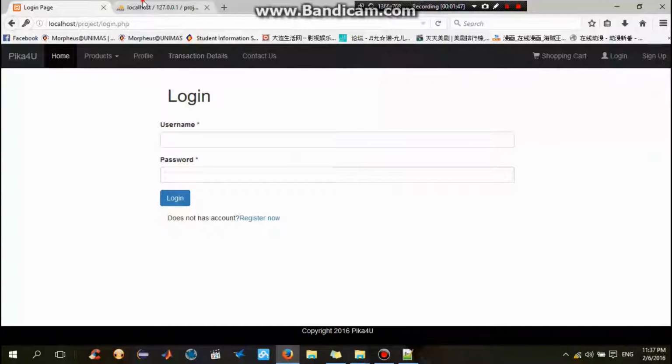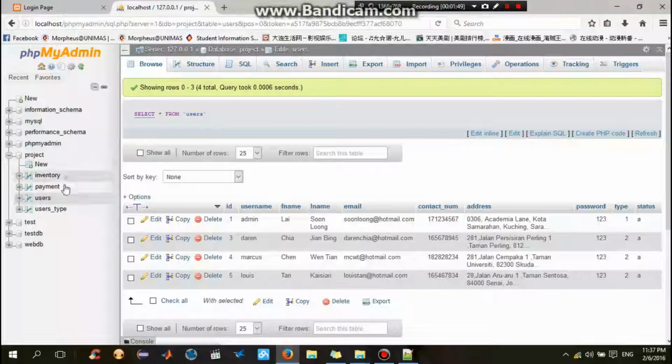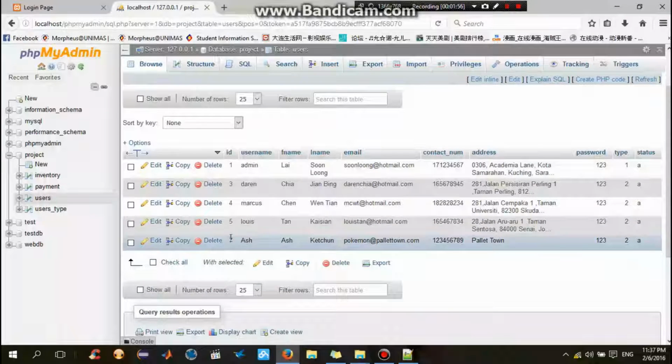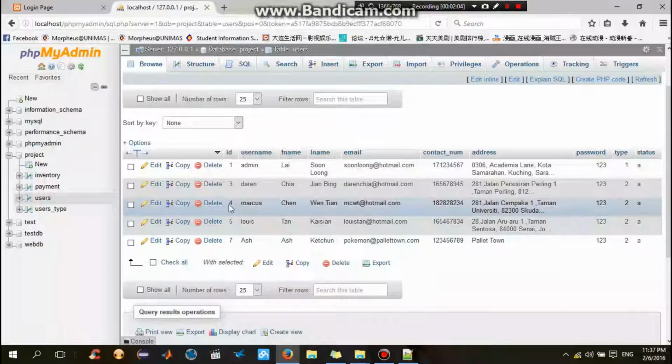Now let's take a look at the database and see whether it's there or not. It will straight be included in the database.